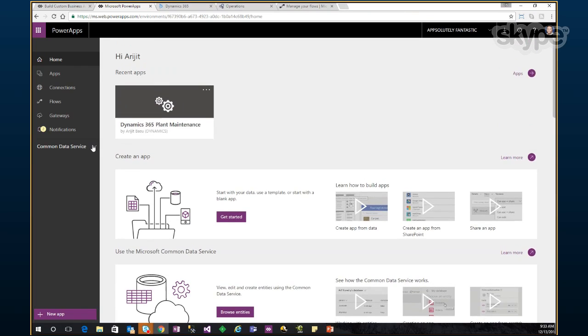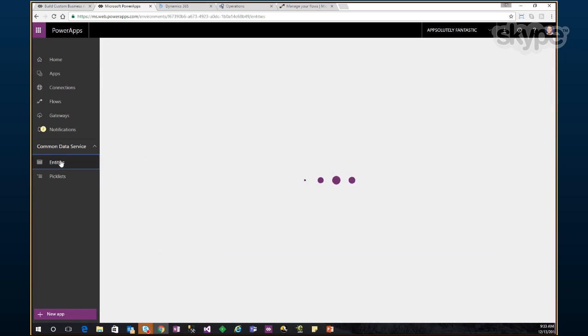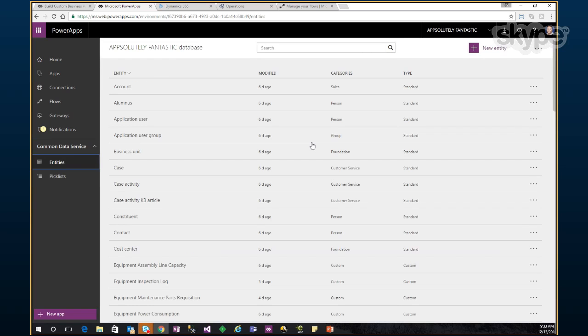Now, to navigate this Common Data Service, come to the left and click on Common Data Service, and then you will see a list of entities and pick lists. When you click on the entities, these were the set of entities which were deployed when you created your environments. We ship 60 plus entities out of the box, and they are of type standard. You have the option of also extending an entity.